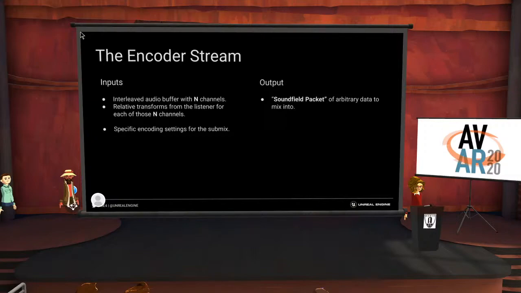And we give them relative transforms and metadata about each of those individual channels. Furthermore, a Soundfield format can also implement custom settings for whatever they want, be it the quality of our spatial audio algorithm, or the order of ambisonics we're encoding to, et cetera. But the output is kind of whatever you want, right?